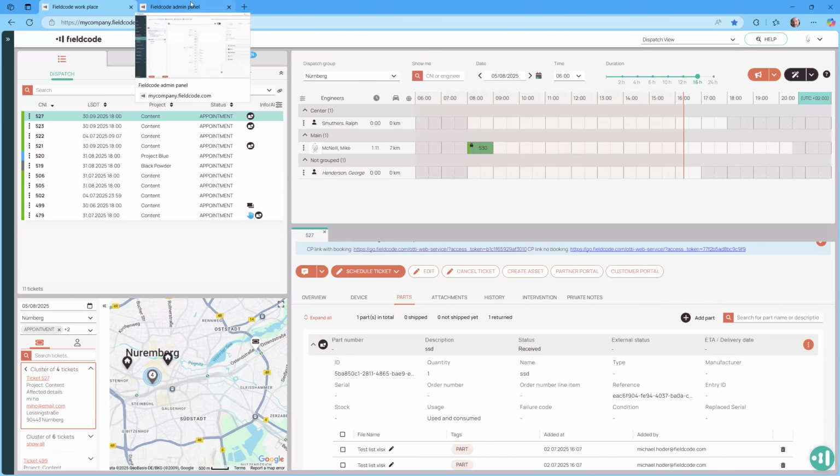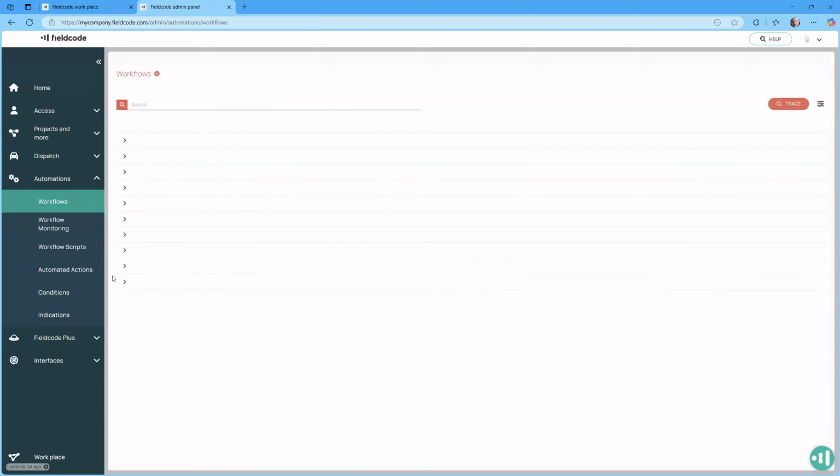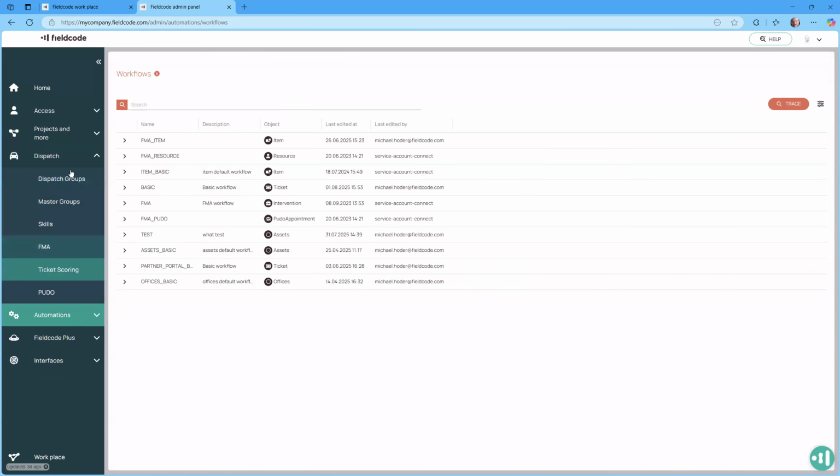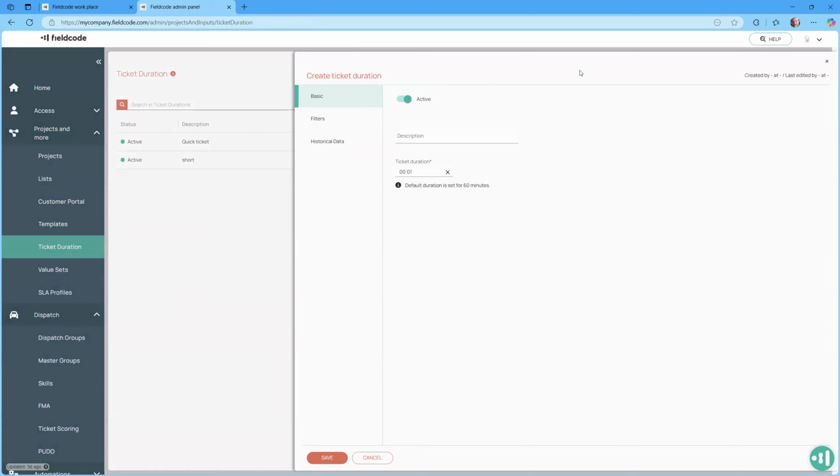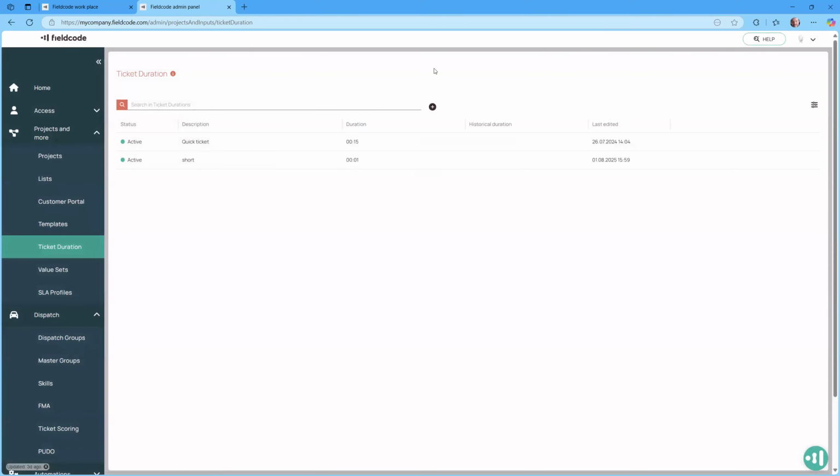Another one, ticket duration. Let me just go to ticket duration here. Before, you could only create ticket durations with a minimum of 15 minutes. That's no longer the case. You can now create tickets down to 1 minute, because there are some cases where customers needed 1 minute, 3 minute, or 5 minute ticket durations, and they couldn't do that before. So now you can. You can create a ticket duration of 1 minute up to whatever you need.